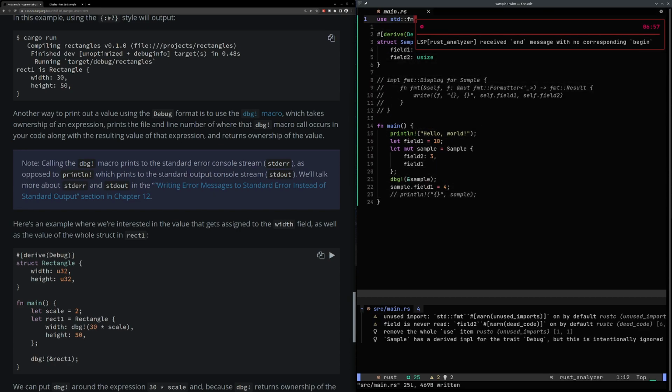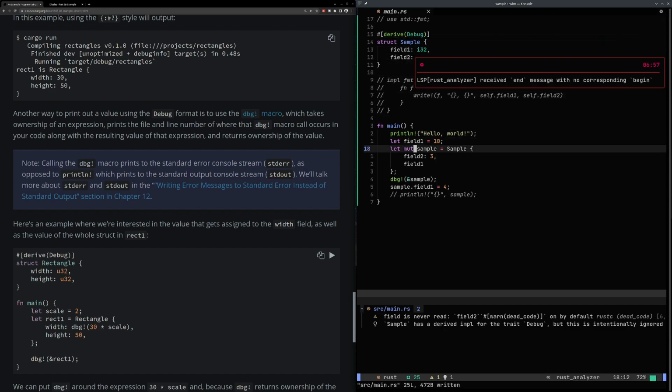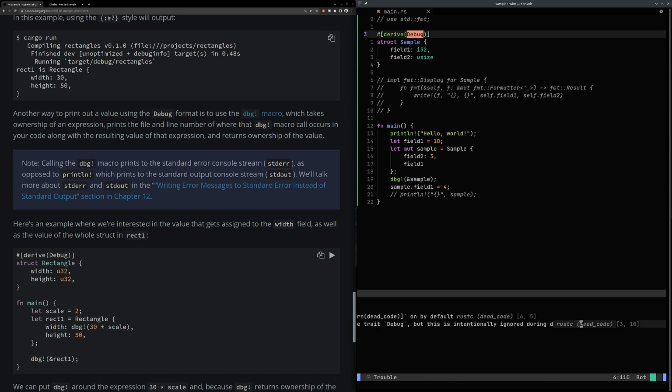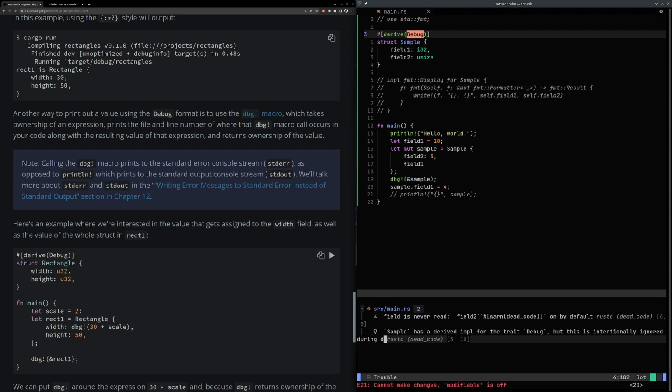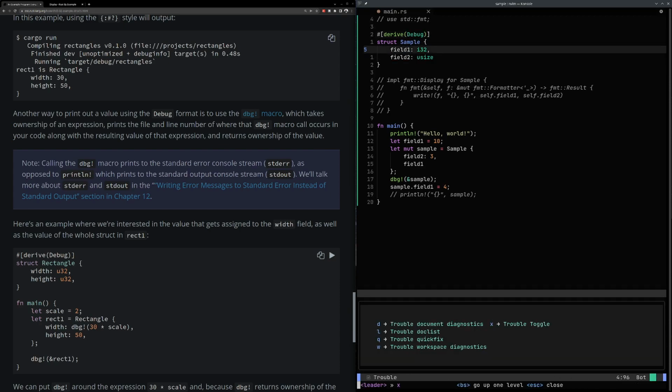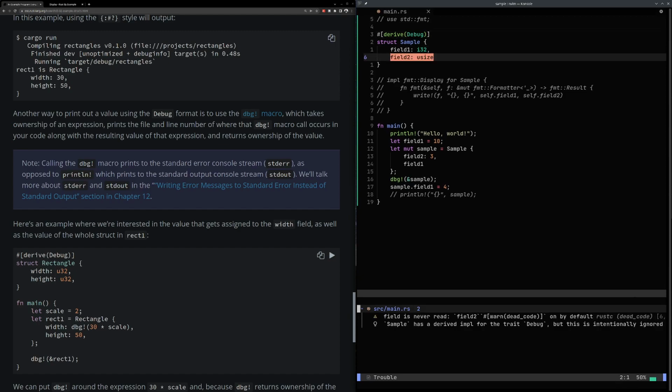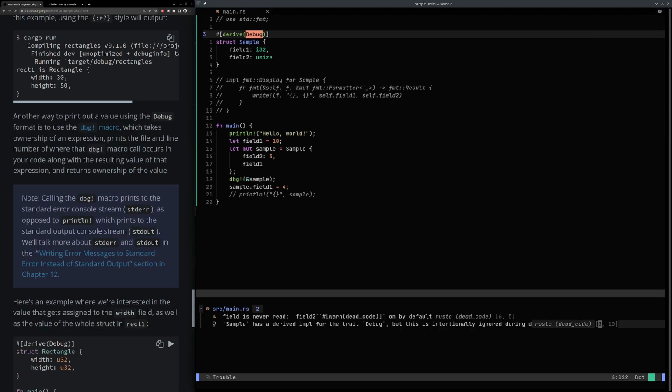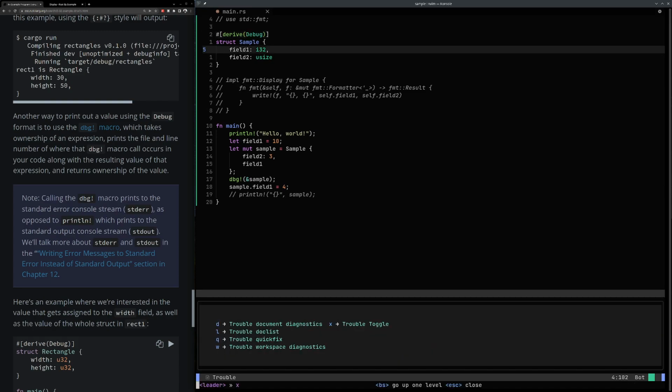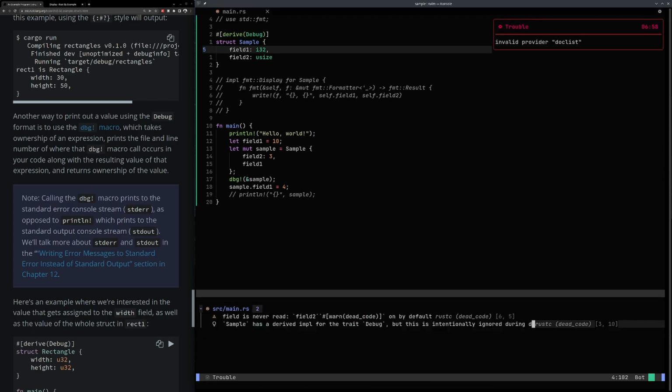Unused import. Field is never read. Field 2, that is okay. Sample has a derived impl for trait Debug, but this is intentionally ignored. Why? I don't know what the error is. Invalid provider doc list, so we'll have to fix that. Okay, remind me about it. It should be doc fix, I guess.